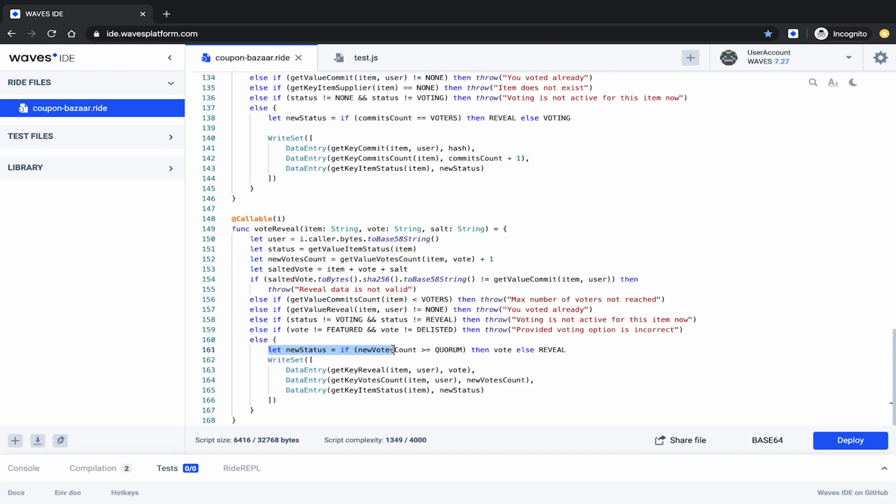And if everything is okay, then, and we reach the quorum, of course, we update the key value storage. How? First, we update the reveal key for this user. So we will store there the plain text of the vote. We will also update the number of votes we got already. And if we reached quorum, then we will update the current status. So we will switch it from revealed to featured or delisted.